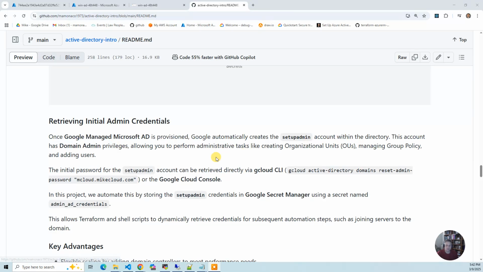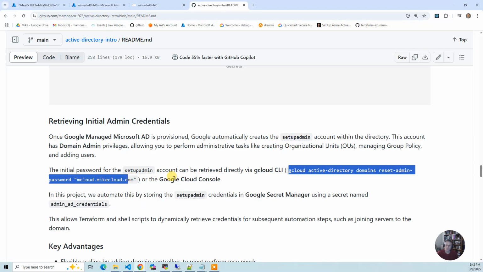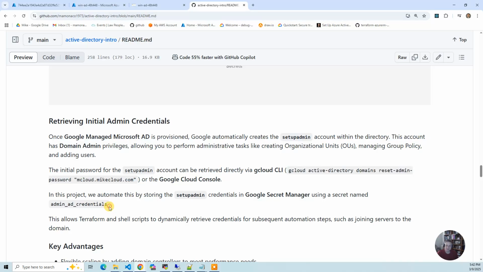Admin credentials. Now this one's a little different. The admin account is setupadmin, and that particular one, you can't do in Terraform for some reason. You have to use a gcloud command or the Google console to set up the initial domain password. So we do that for you. We script it with the shell scripts that do the apply. It pulls it out, and then it puts it in AD credentials. It is a little irritating that you can't set this in Terraform like you can in AWS, but at the end of the day, it's pretty easy to script and set that.